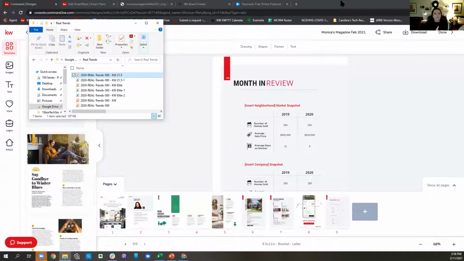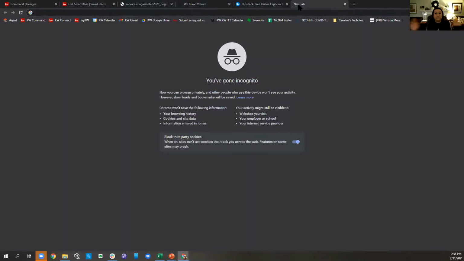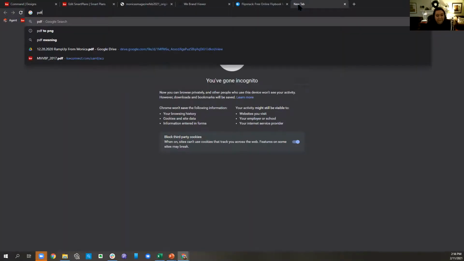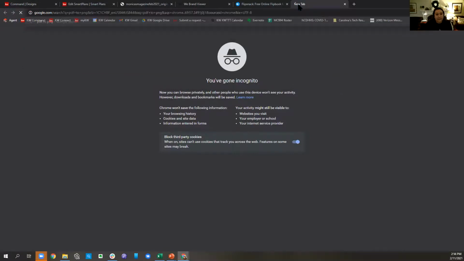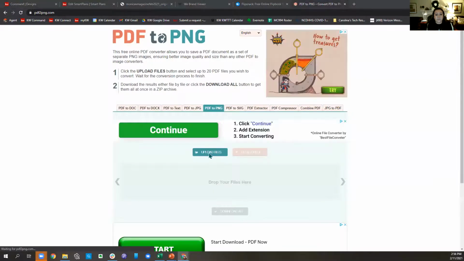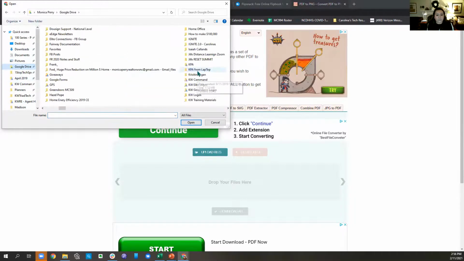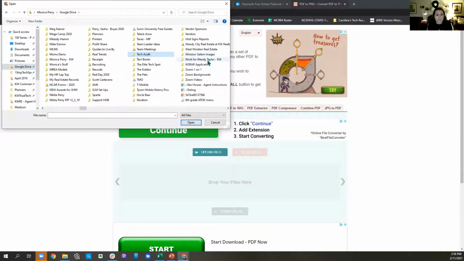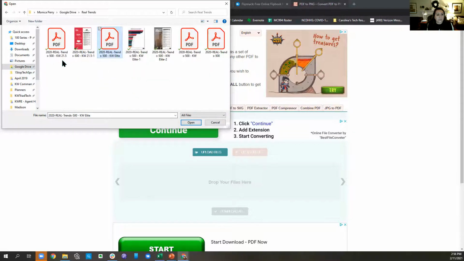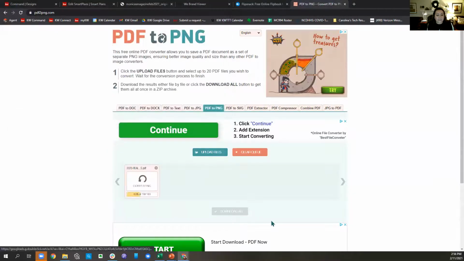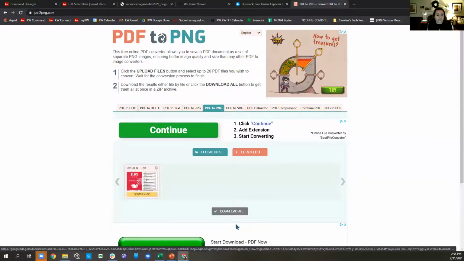If you have a Mac, they have a lot of converters, and I have a PDF editor, so I can convert. But if you don't have any of those things, don't stress. You can just go to PDF to PNG online. It's a free PDF converter. You can upload that file, and that was in my Real Trends right here. I had already done it actually, so I could share it. But you would just take that PDF and it would convert it right into a graphic.